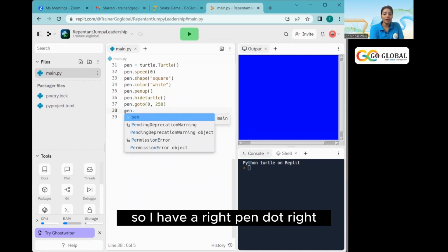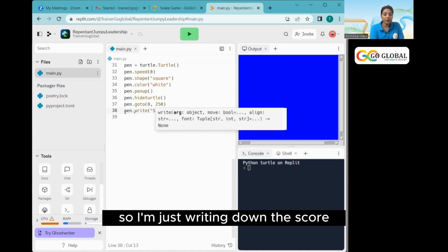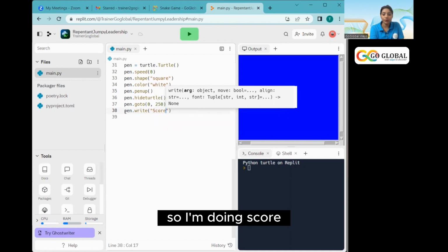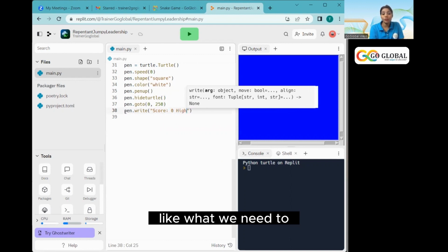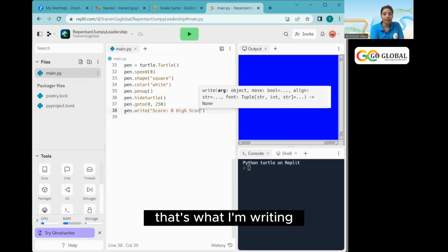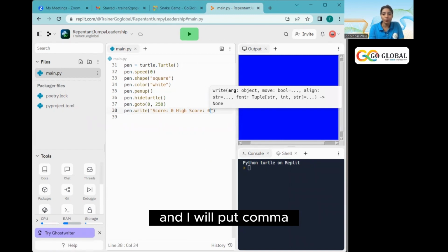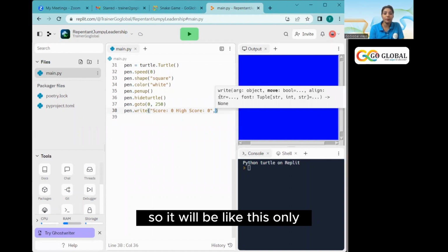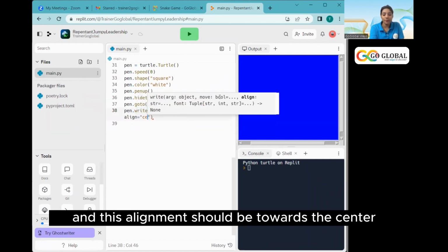So I will write pen dot write, and here we will write the score. So I'm just writing down score. So I'm doing score 0 and high score, like what we need to show onto the screen. So high score, and that will be 0 again, and I will put comma. Actually this is the string, so it will be like this only, and the alignment I want should be at the center. So I will take the alignment, and this alignment should be towards the center.